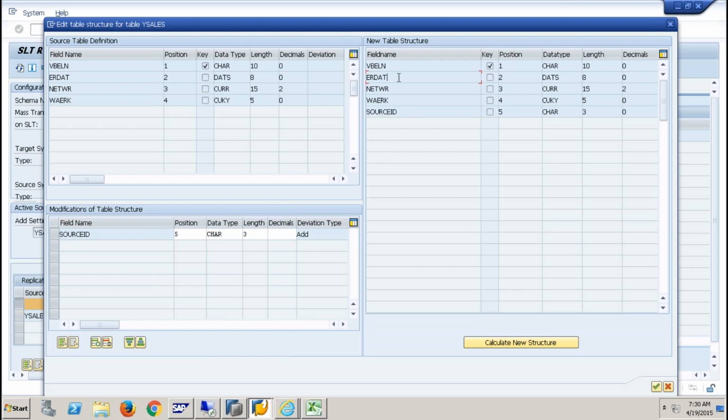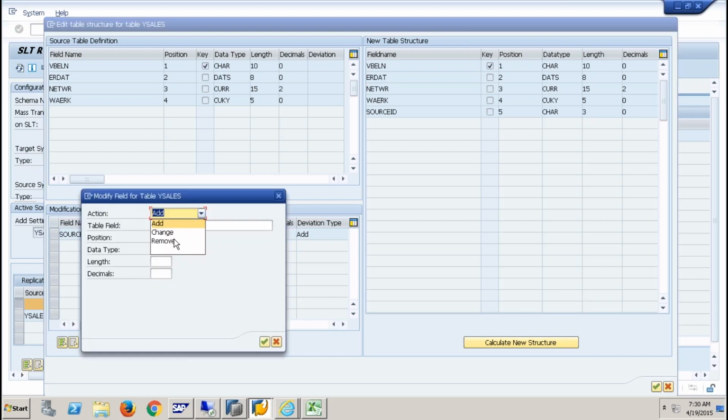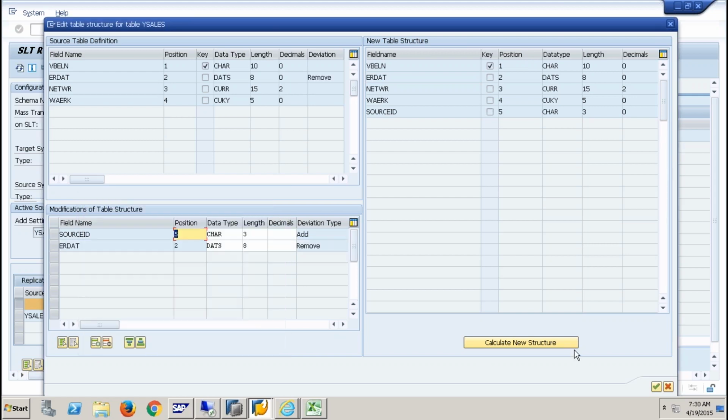Let's say I would like to remove this date field. I can say remove, which field? The date field. Say okay. Calculate new structure. Now the date field has been removed. Like this, you can remove a field also. But I don't want to remove it.